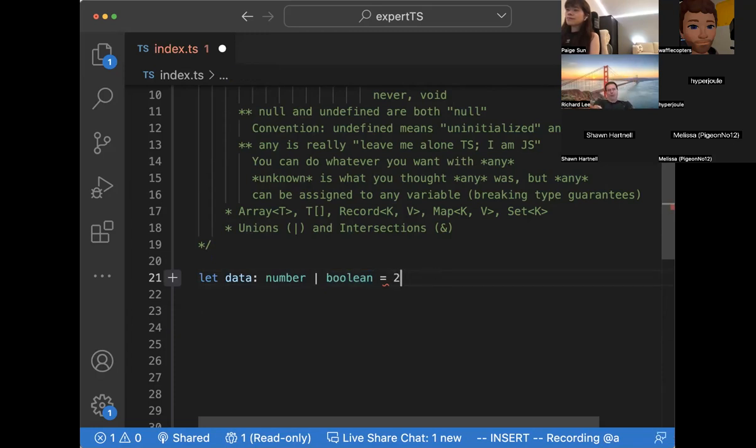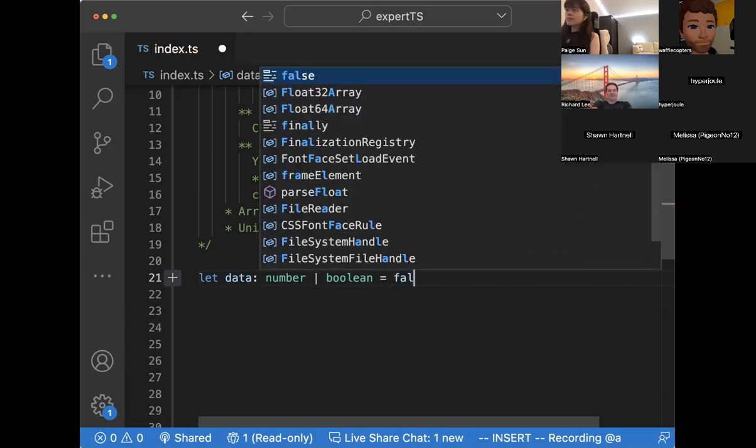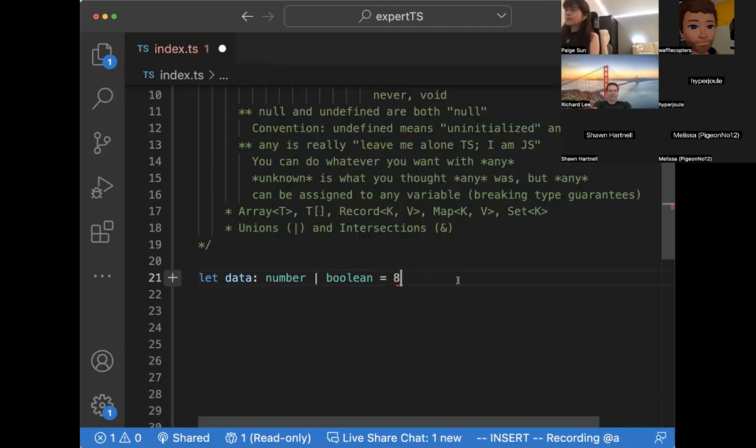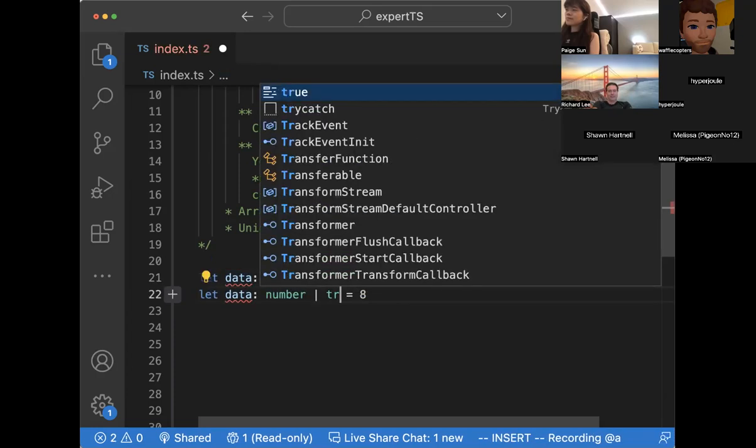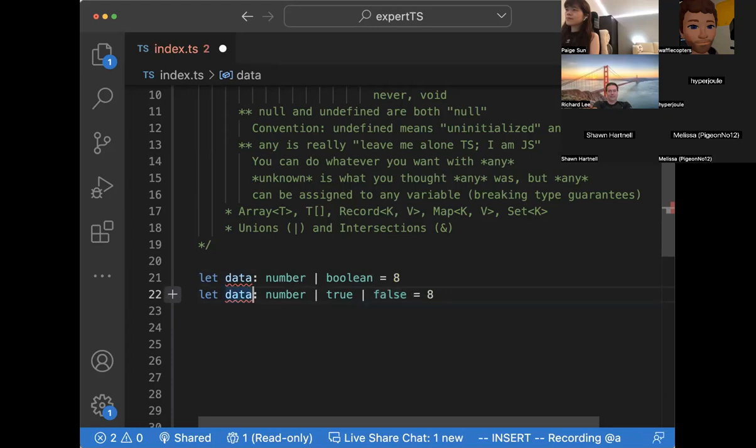2, 4. Three more. False. False. False. Yep. If I were to declare another variable, is there a difference between data and data2 in terms of their capabilities? No. In fact, interesting, we saw the hint to read this the other way earlier.